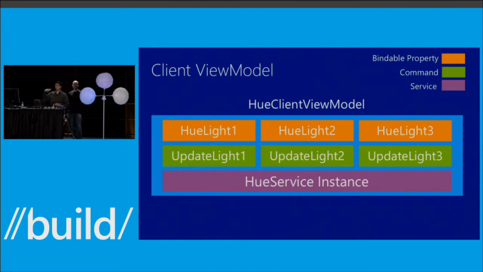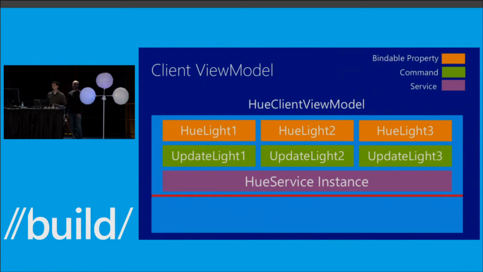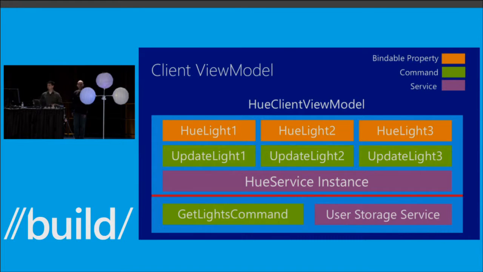So when I want to take this application and move it into another platform, I can take all of this stuff and move it instantly over there just using my portable class library. But I can actually even share other things across both platforms. I've got my get lights command, and that one is running on a timer so that if I have multiple devices connected to my lights and I update a light on one device, that update will show up on the other device. So I have it running on a timer.